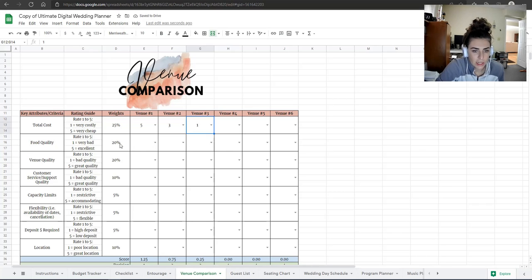And then we're going to keep on going through. For food quality, let's say the food at venue number 1 was mediocre, the food at venue number 2 was pretty good, and the food at venue number 3 was pretty bad. And we're just going to keep on going through. For venue quality, I'm just going to click random ones at this point.